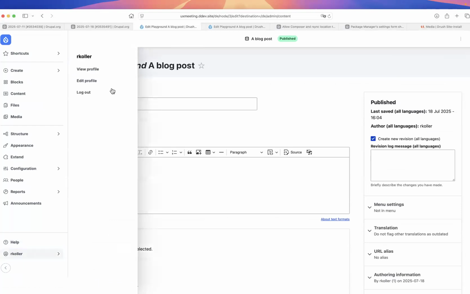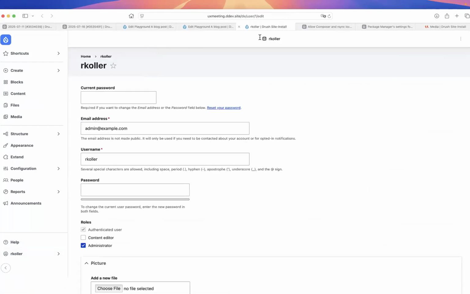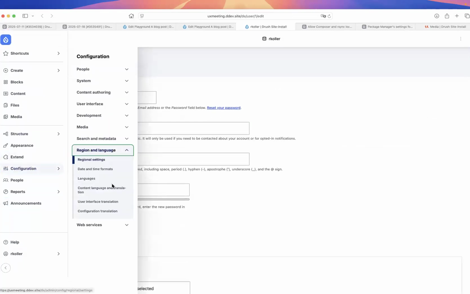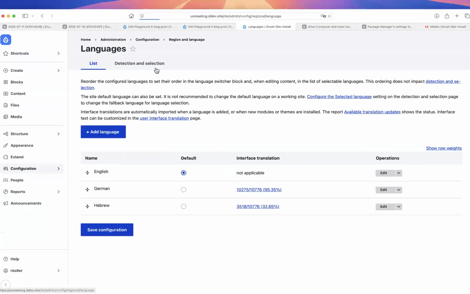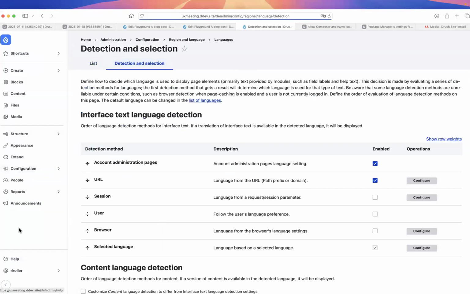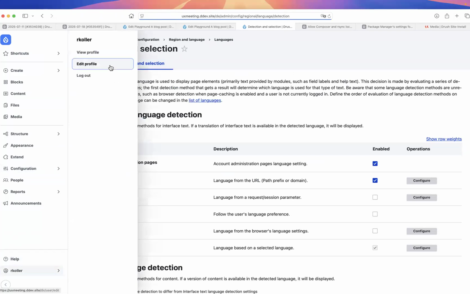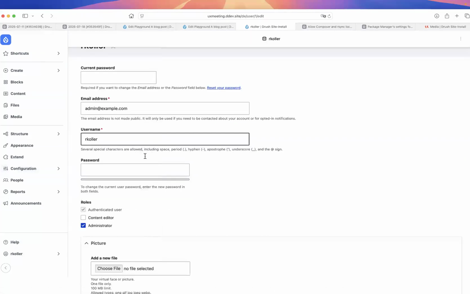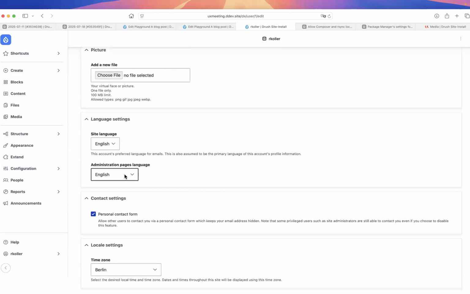Oh, wait a second. Might that be the reason? No, not that one. Yeah, this is the right page, I think. You can also... I've zoomed... set basically the administration pages language to English. That might be perhaps the problem.